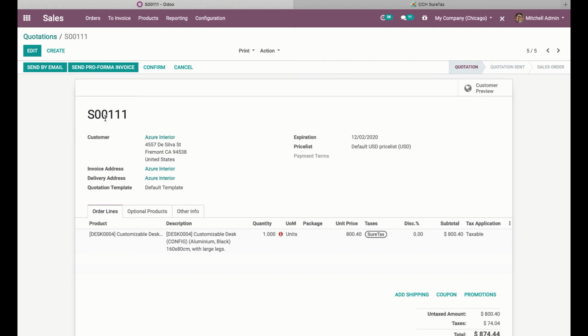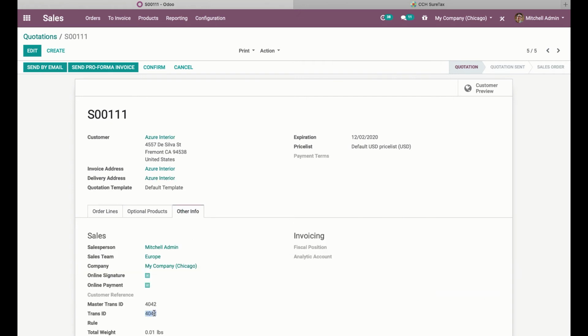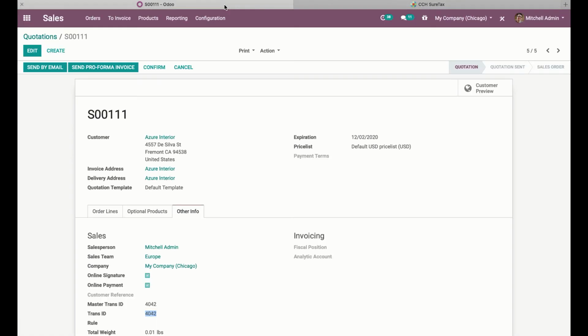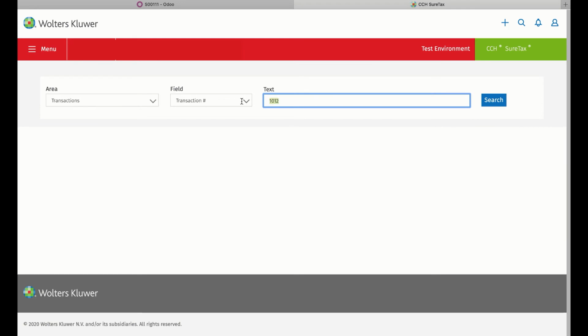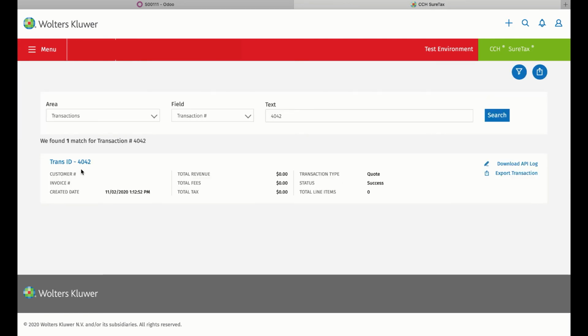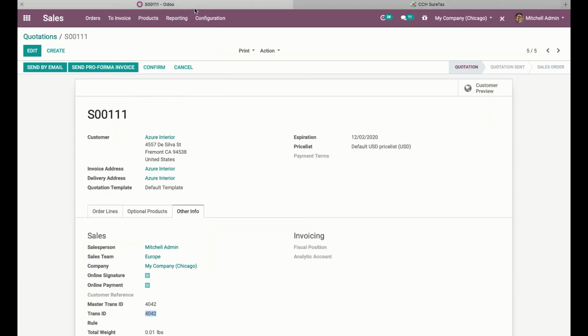So let's have a look at how this transaction currently looks on SureTax. So let's take our transaction ID and go to SureTax. Here, let's select transaction number under field and enter the number 4042. We'll search, and what you can see here is the transaction has been mapped and the transaction type is quote. So it didn't create any transaction information with this, but as soon as we create an invoice and post it, we will have more information about this order. So let's go back and do that.